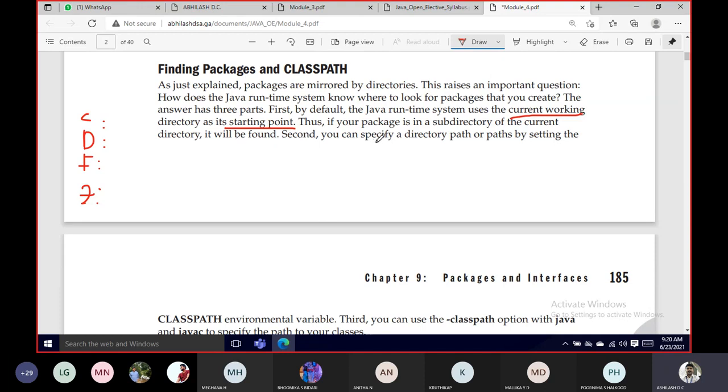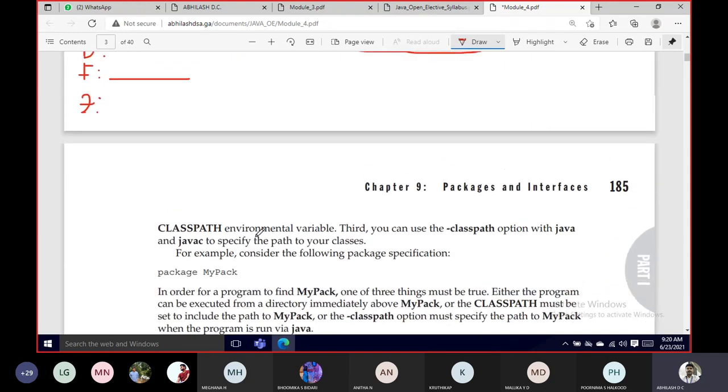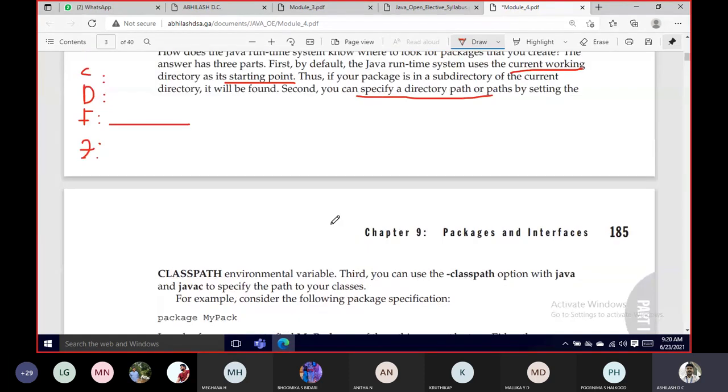The second condition is you can specify where exactly my path is. If my package is in F drive, some XYZ name, some subdirectories, you can specify the direct path so that the class path environment variable will be set.